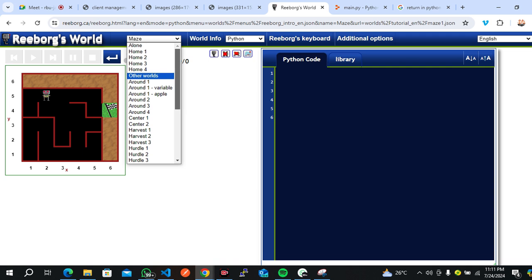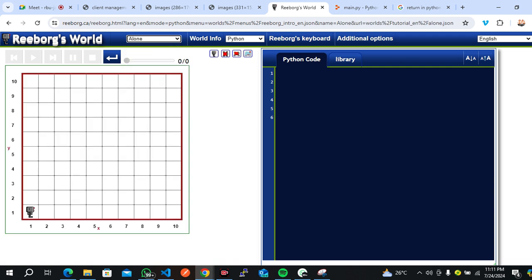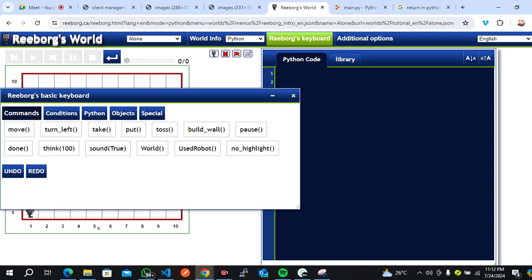But let's move into what we are going to start with. Now, this is what we are going to do. So what we are going to do here is come to the keyboard, click on the keyboard here. I think this is the keyboard. So in this keyboard, I'm going to call the move function, right?